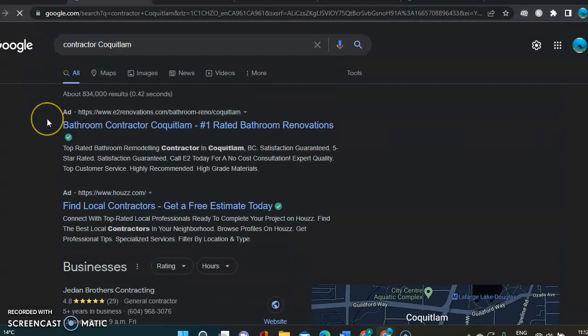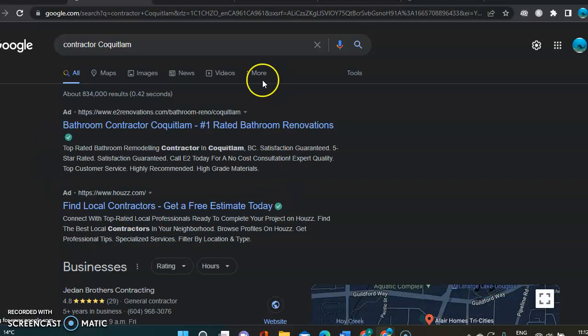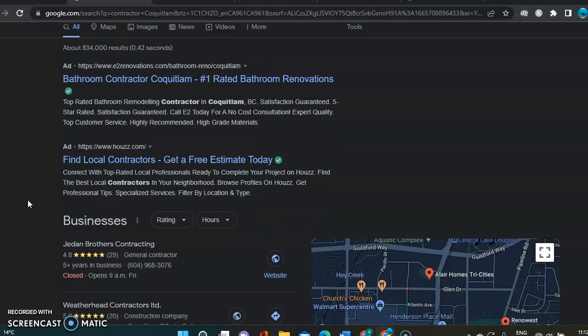contractor Coquitlam, and we're going to compare and see what's going on. So, quickly, here the first section is the paid advertisement section. And it does exactly what it says. It's paid advertisement. It's definitely worth it because it puts you right at the top of the first page. So it does bring a lot of traffic. However, some people don't like to click on those links.